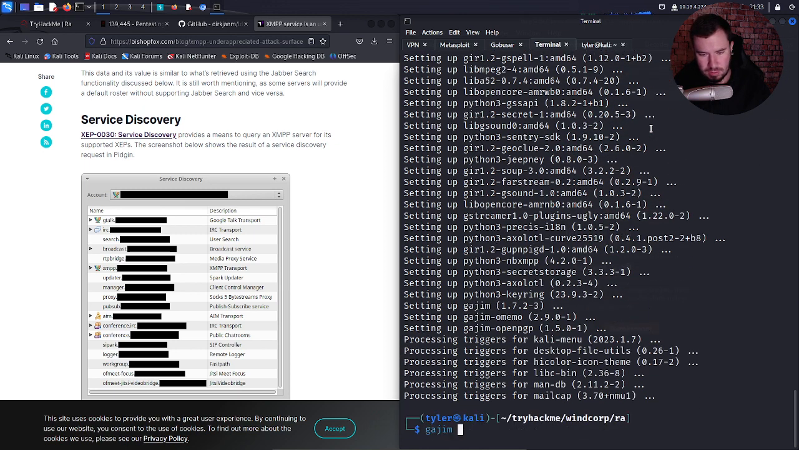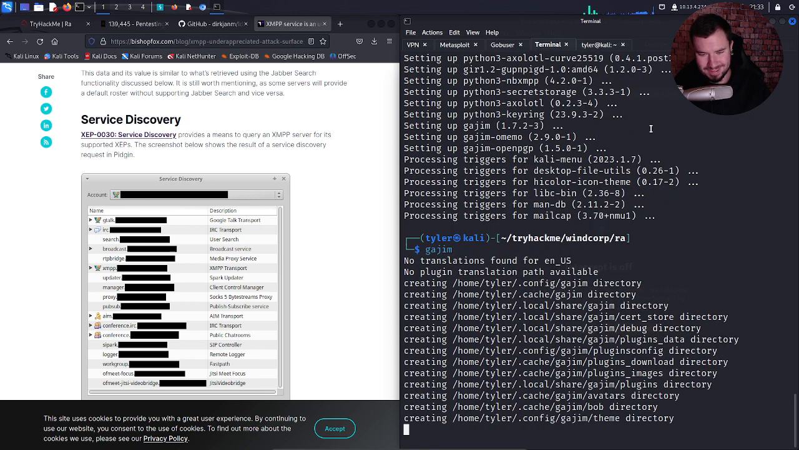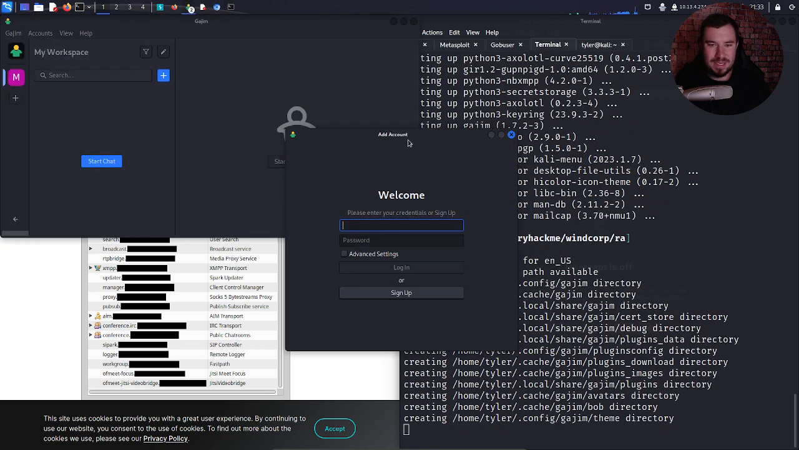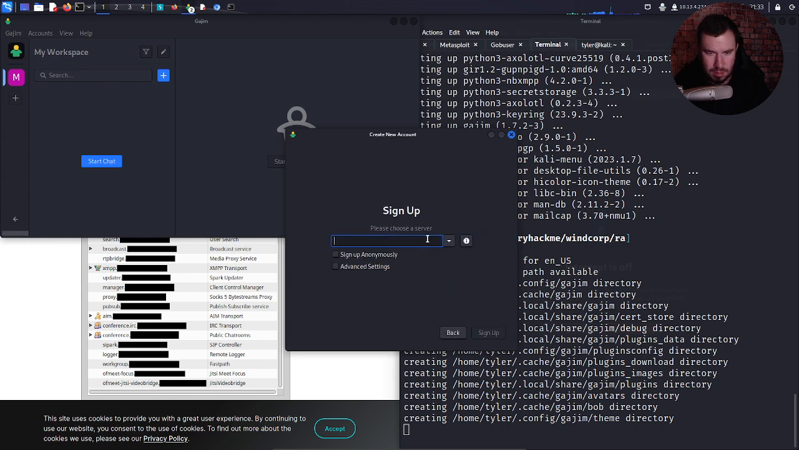I see why this is rated as hard or insane or whatever. Please enter your credentials to sign up. Okay, what if I do advanced settings? Oh, okay, so hack smarter at fire.windcorp.thm, password 123, or sign up. That's actually what I do, sign up.